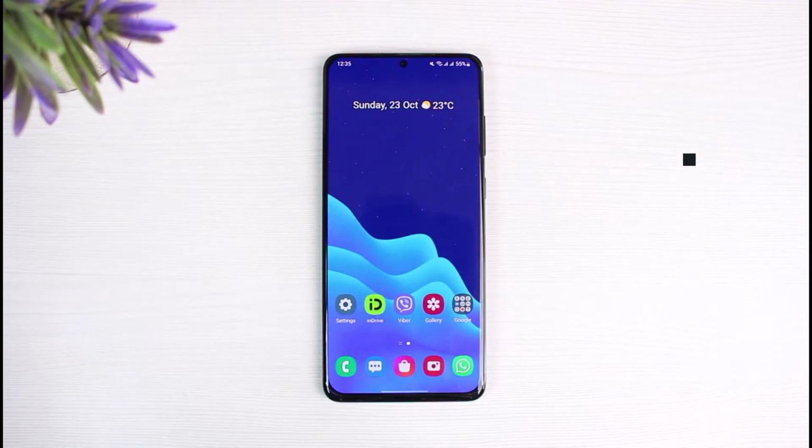In today's guide video, I'll show you how you can fix it if your Android phone says that you're not registered on network.